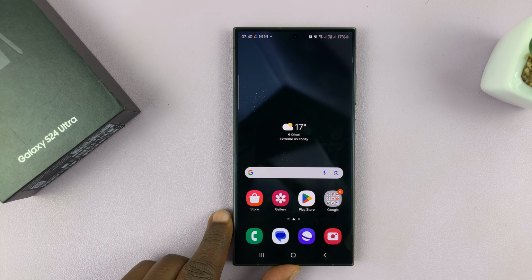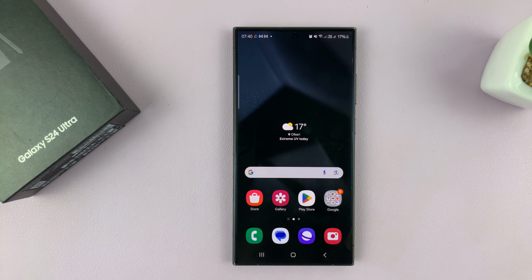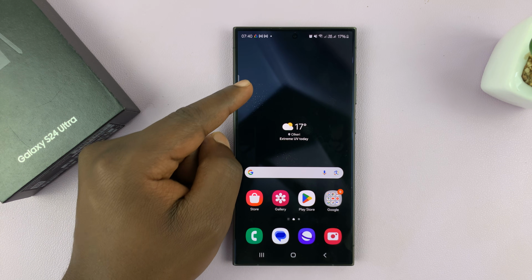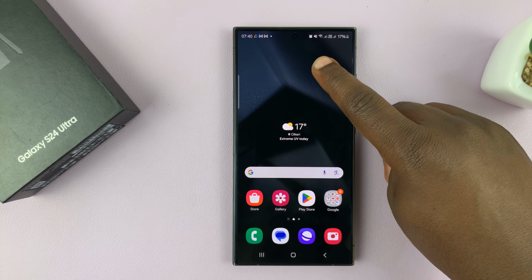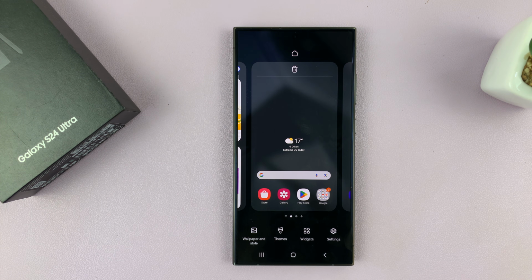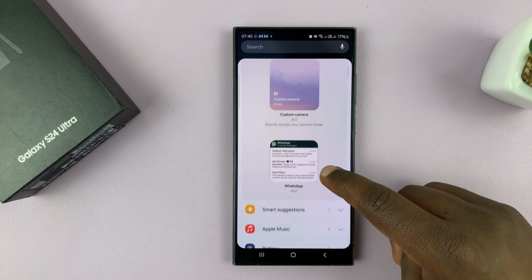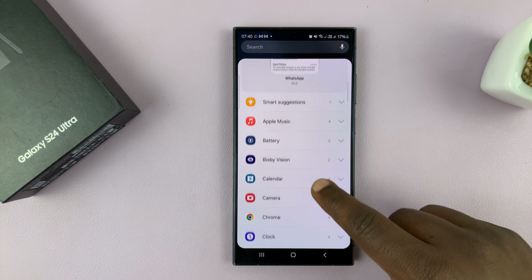I have the Samsung Galaxy S24 and I'll be showing you how to add a photo widget to the home screen of this phone. So simply go to the home screen and then long press an empty space to open up the editor, and then at the bottom tap on widgets. And that's going to show you widget categories that you can add.